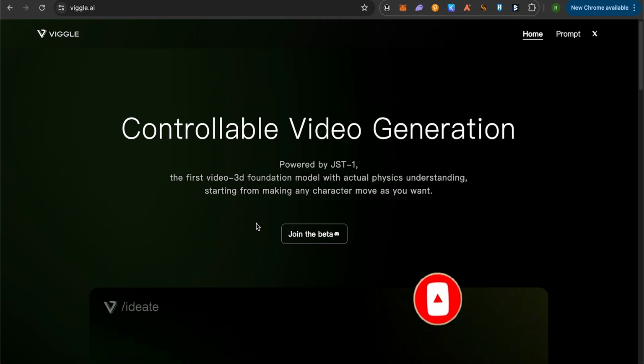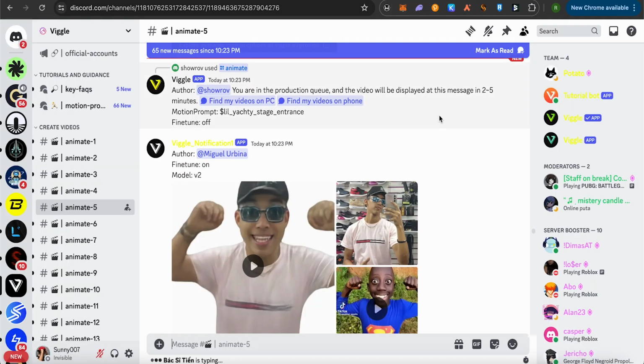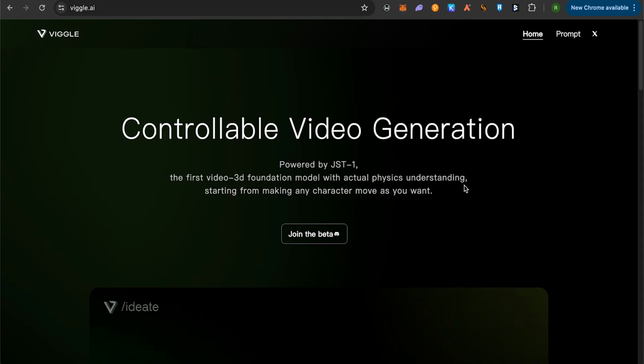For this, just simply open up the official website, click on this option of join the beta, and this is where it will take you on the Discord. Join up any of the room over here, and we would require a prompt in order to generate videos.